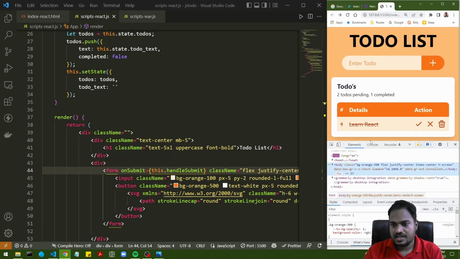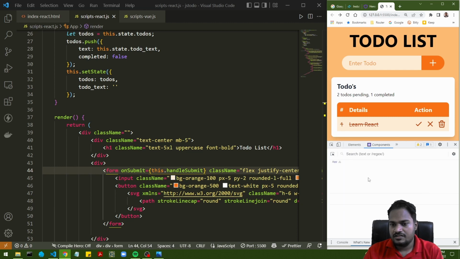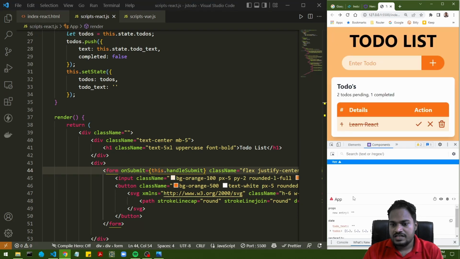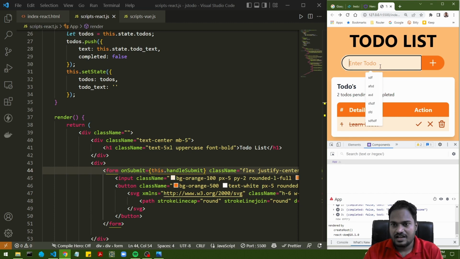So let's check out in our developer tools. So I will go to our React developer tool and let's wait for it. So this is the app. So inside the app you can see I have to-dos. So if I open this, you can see I have the new entry that I have created, SDFSS. So I just entered something. So let's enter one more and you can see the entries are getting updated. Perfect. Okay, so that is working.